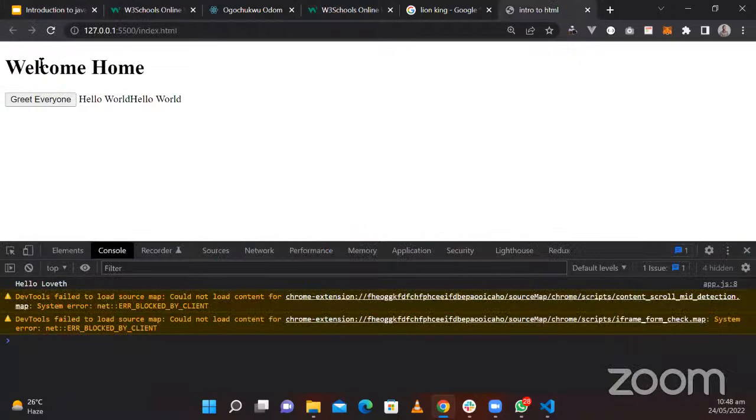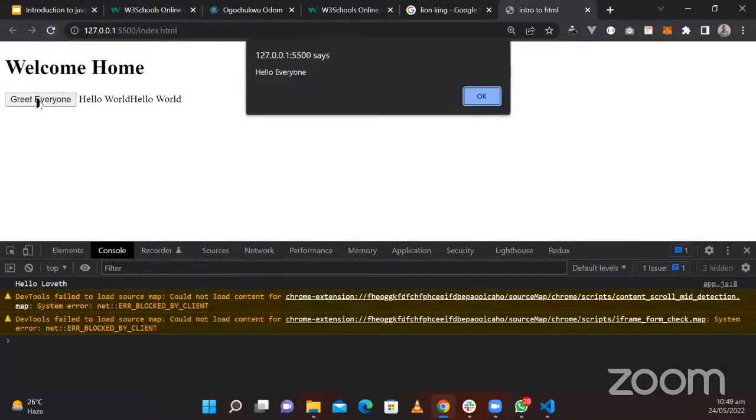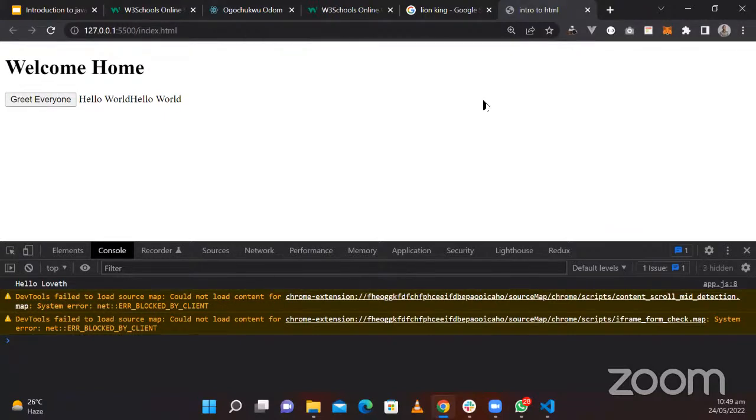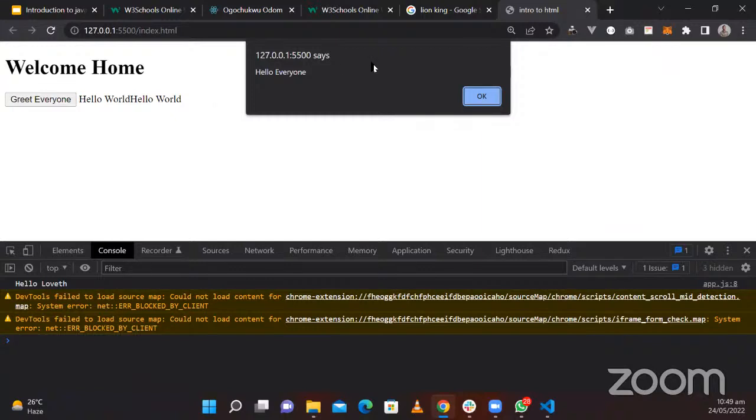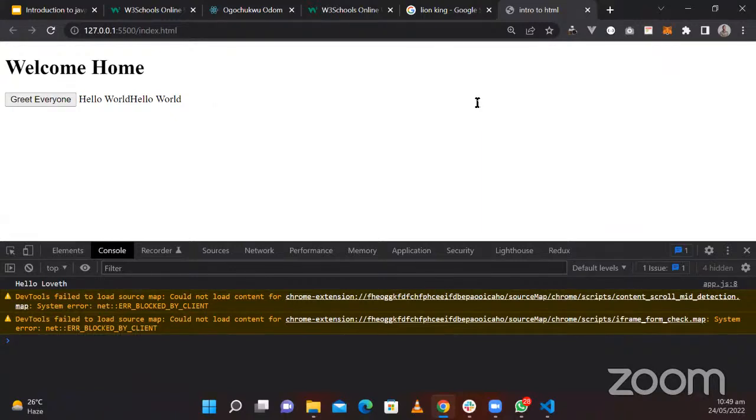Yeah, I've done that. If you reload this page and click on greet everyone, it brings hello everyone. This is the output. It's an alert, so we are writing it inside an alert box. Yes, a function can do more than one thing. So do we get this picture? You understand what is going on now, right?